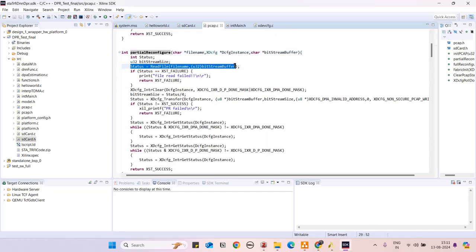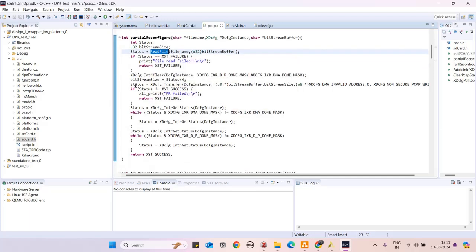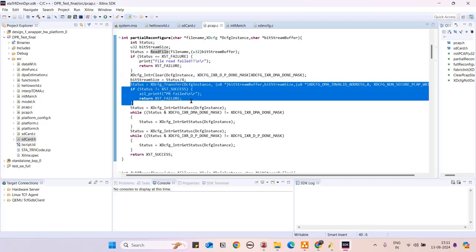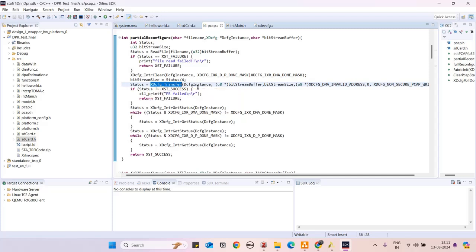First, we will read the bitstream file. Okay. Then we will clear the interrupts, and then again the same XDcfg transfer. It's the same thing that we have done using this instance with the file instance of the PCAP, bitstream buffer, bitstream size. Now here, because we are reading only the partial bitstream, its size will be different. It will be smaller.